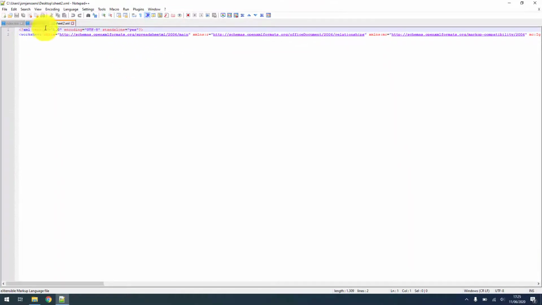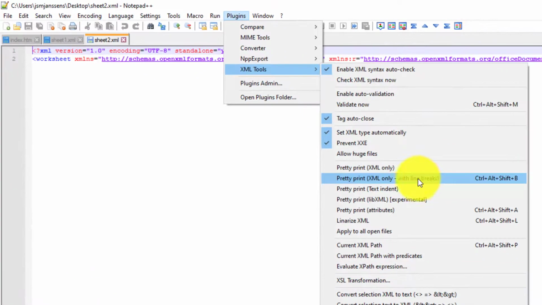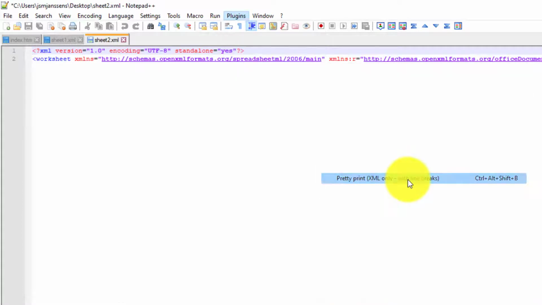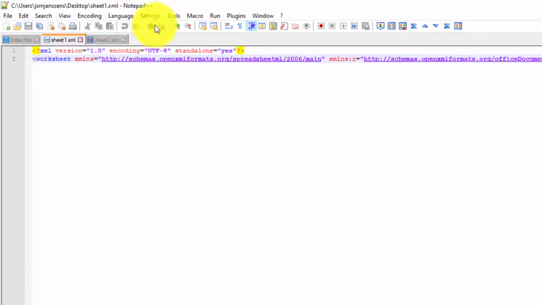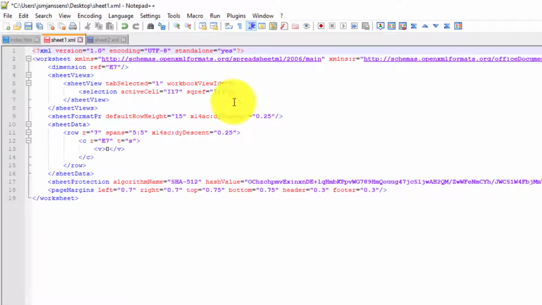It has some color coding. You can see I have a plugin, XML Tools, Pretty Print XML with line breaks only. Then it just formats it. I'm going to do it with this one as well. It's a very, very good tool. So we have sheet 1.